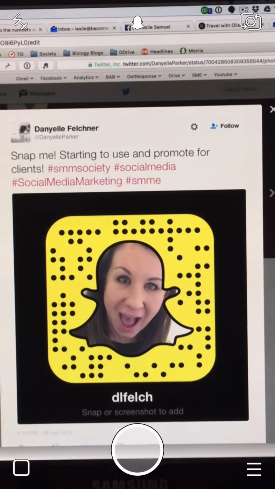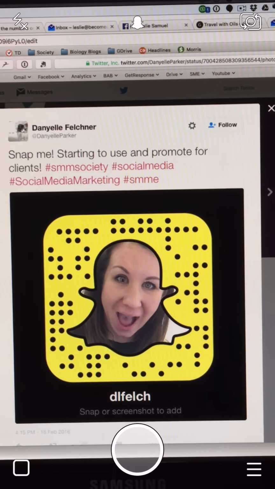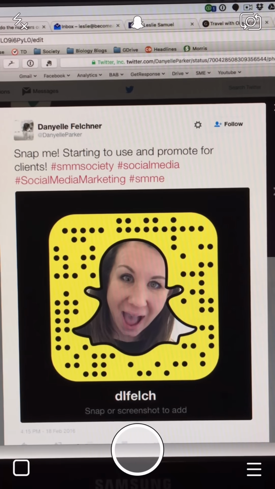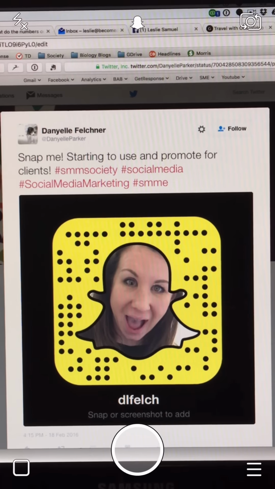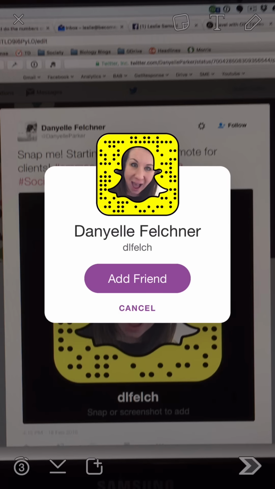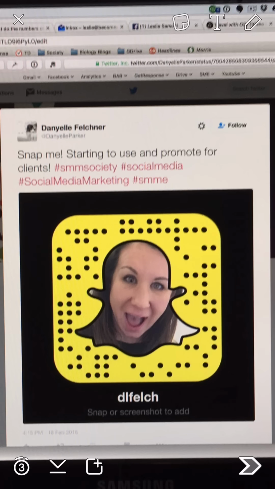So I'm here on Twitter and I see that Danielle has posted this picture, and that's her unique snap code. If I simply take a picture of that snap code, it's going to go ahead and pull up her profile. And I can simply click on Add Friend. And now she has been added to my friends list on Snapchat.